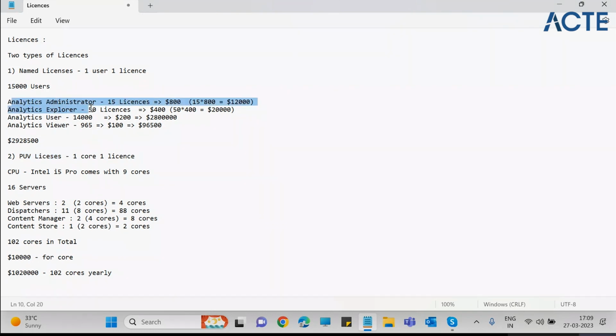Even if we have these roles and we add the users, like 15 users in license analytics administrator, 50 analytics explorer, 14,000 analytics user and analytics viewer, this 95, they won't charge on these. They will charge on this one only. So we will save some cost. That is how that license works.